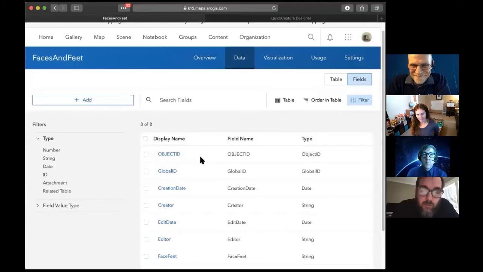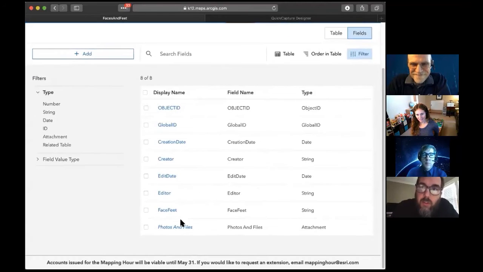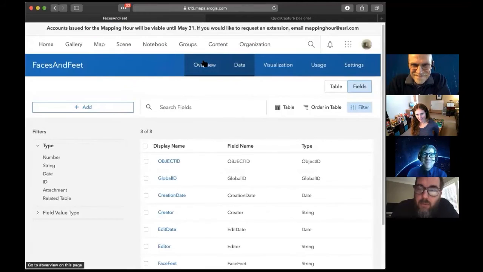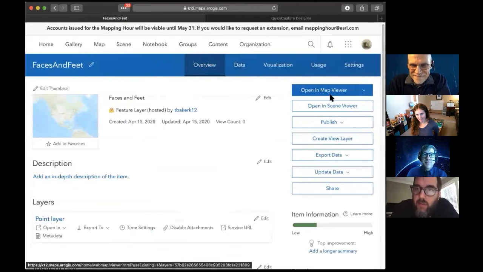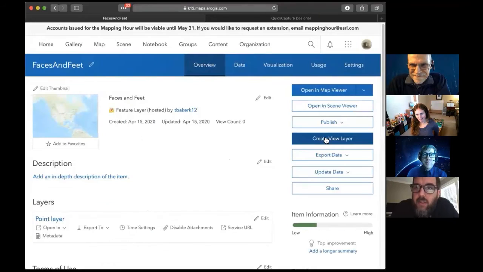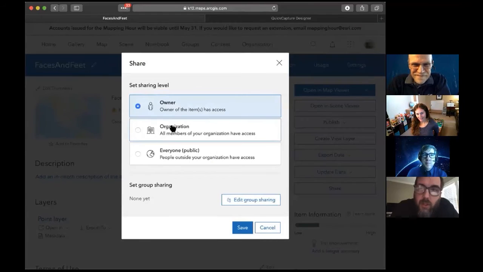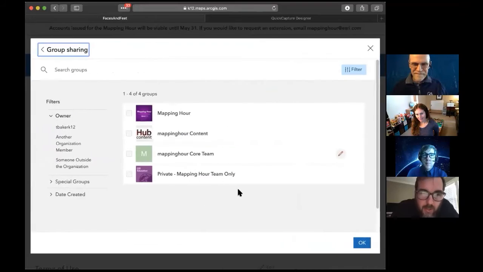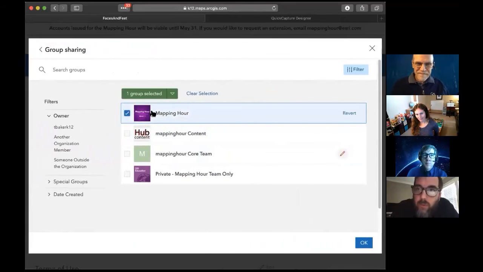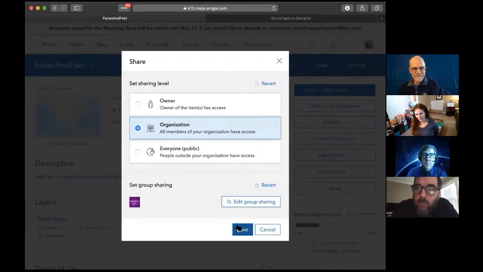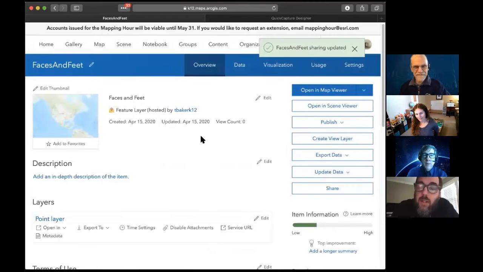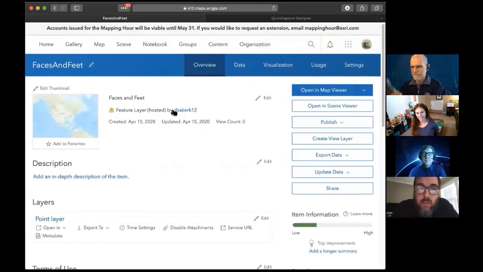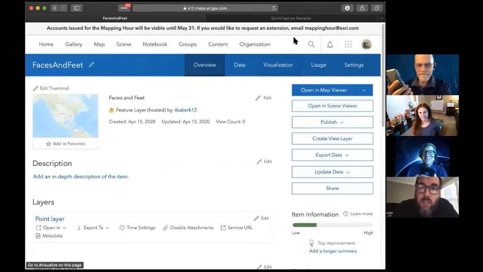So I've added a new field now to our feature layer. I'm going to pop back over here to overview. And the last thing I want to do while I'm here is actually go down the right side. And for us, I'm going to go ahead and share this feature layer with the project and with the mapping hour organization. Okay. I'm going to hit OK. We'll press this and save it. So now, at least, my 4 colleagues can all see the feature layer, although there's no data in it yet.